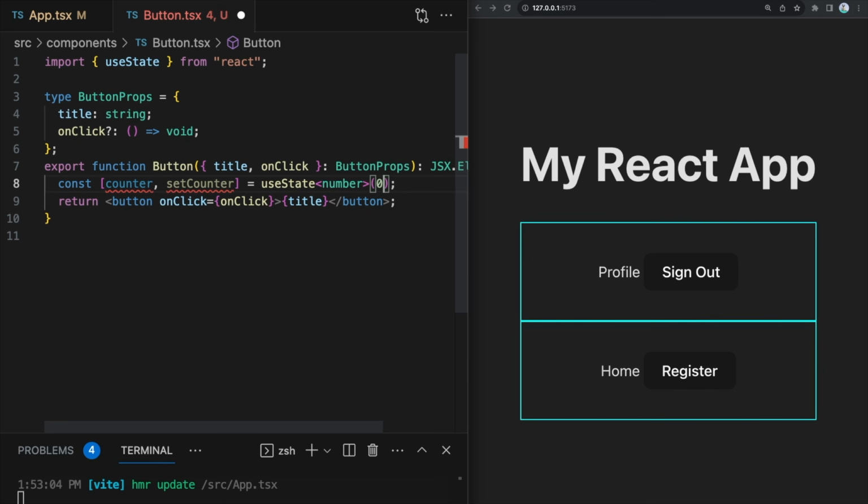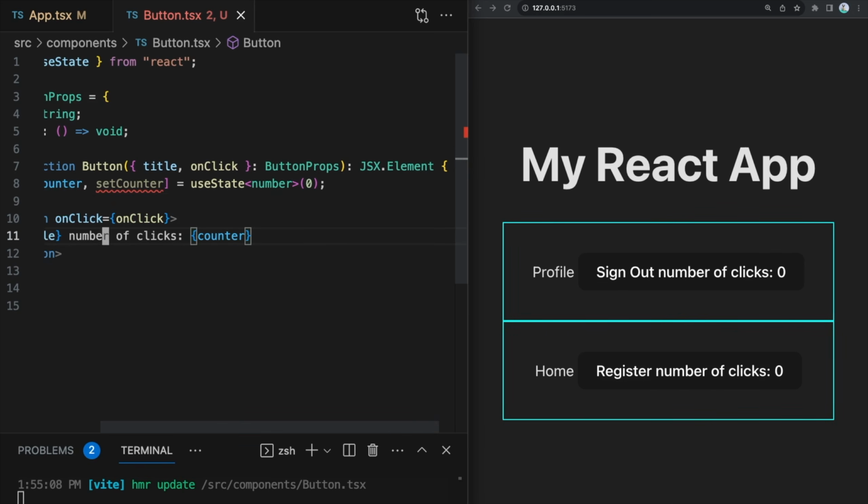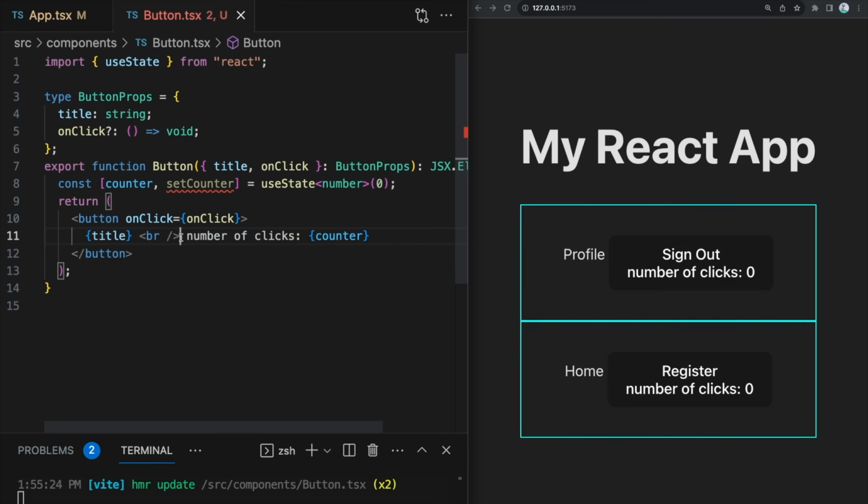Now, whenever we are clicking this button, I want to increase the counter and put the counter here next to the title. So I'm going to say title, and then I can say number of clicks equal to, and then we can open other curly braces and say counter. And if I hit save, you can see that each button now has this number of clicks property. Cool, so this is working fine. And I can have a BR tag so that this is going to be on the next line. Cool, so we have this working fine.